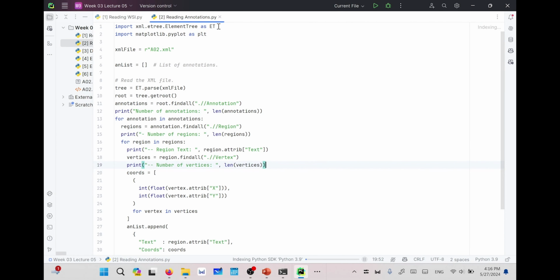So in our code we have imported the XML built-in package and then matplotlib for visualization, as we are going to see, and defined the XML file, which is called ao2.xml, and the type of definition here is relative because we are keeping the code and the file in the same directory. We first start to parse that XML. Parse here means translate or interpret that XML file as an object.